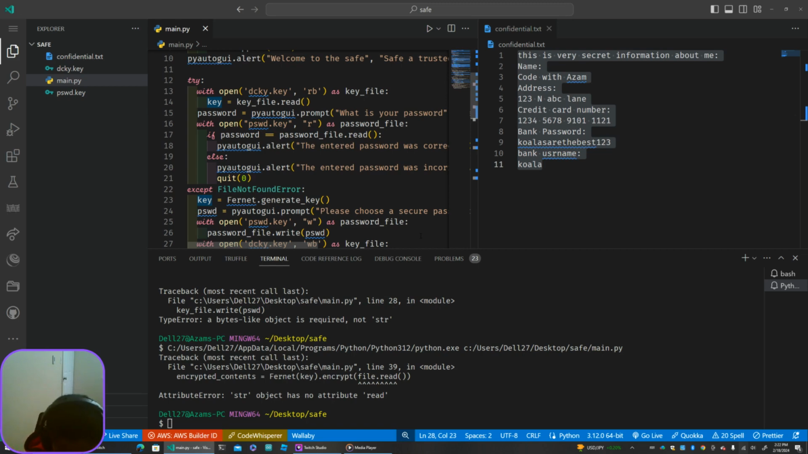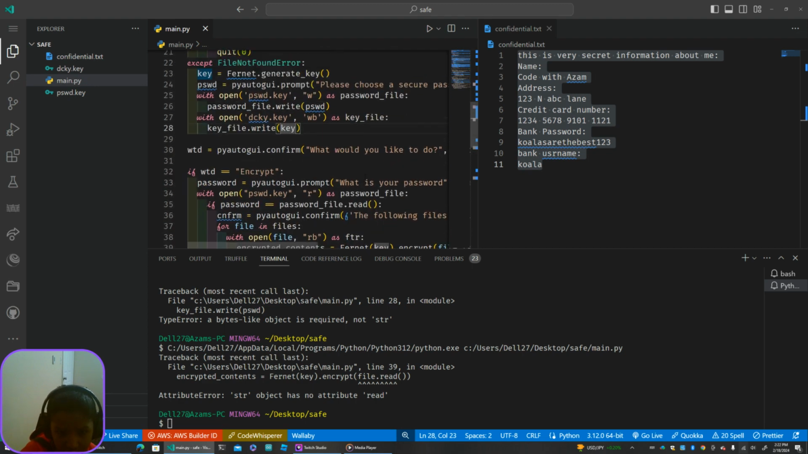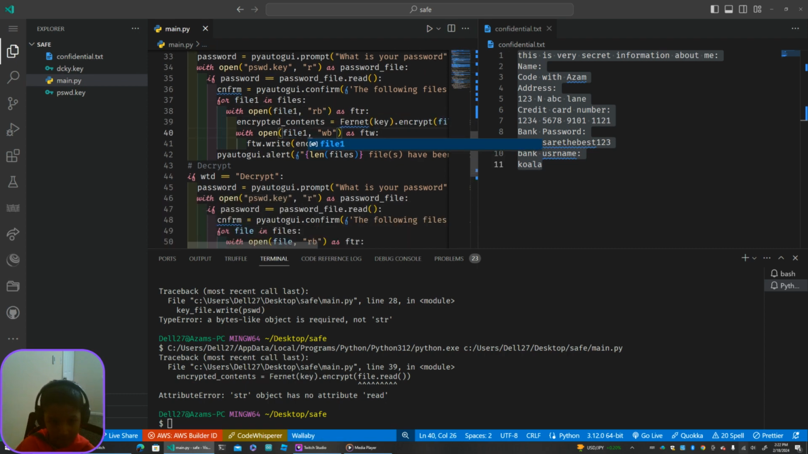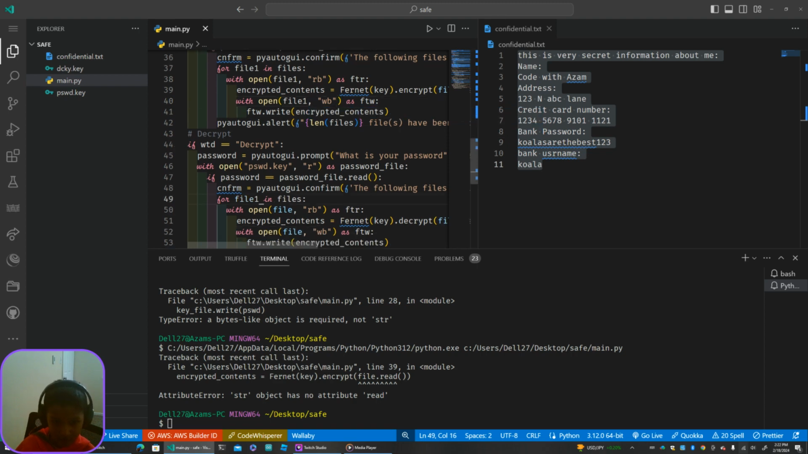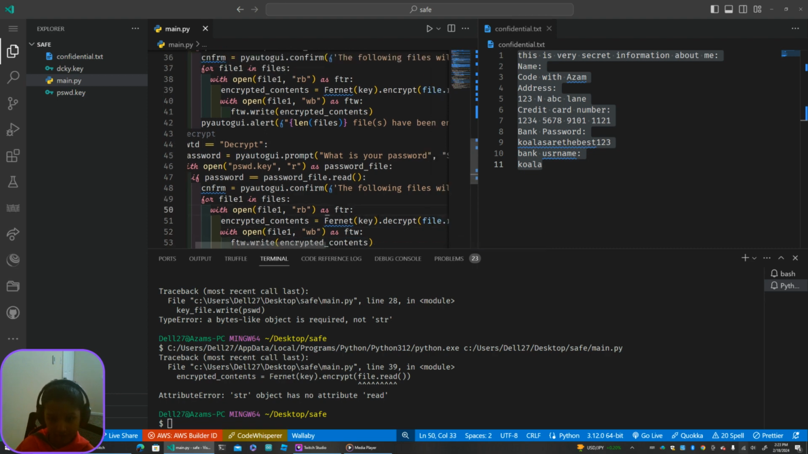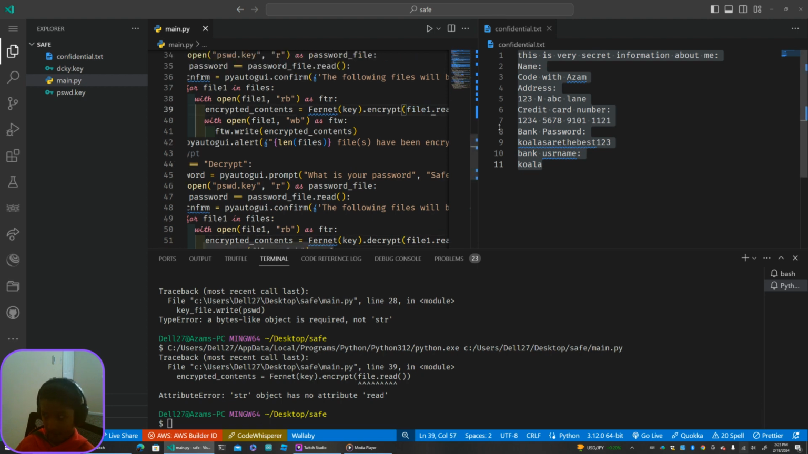String has no attribute read. Okay, we're going to call this file 1 because I think it's interfering with something important in Python. And we are also going to go to the decryption and say file 1. Right? And here we need to write file 1. And then file 1. And then hit run.